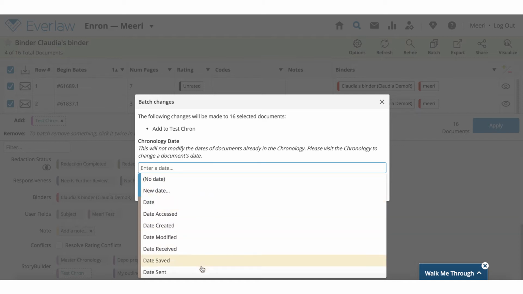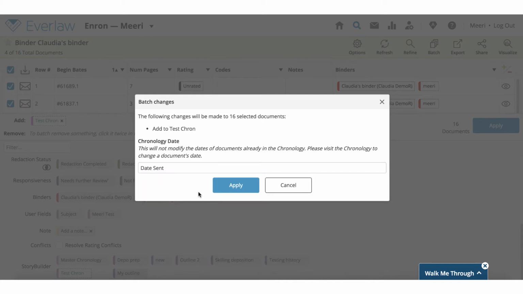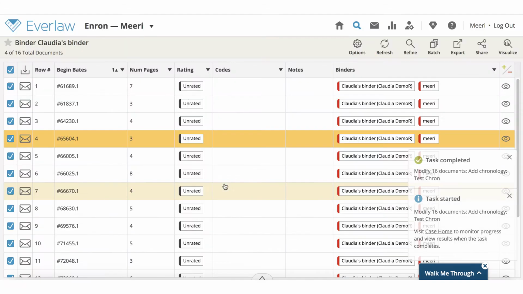Note that if a document does not have a value for the selected metadata field, there will not be a corresponding value for the date field in the Chronology entry for that document.